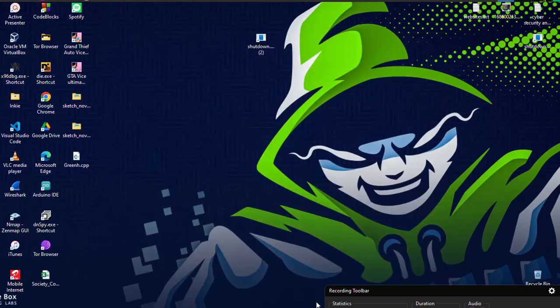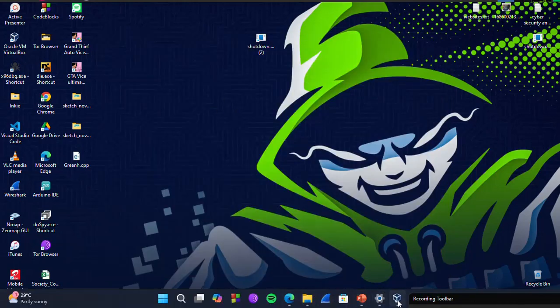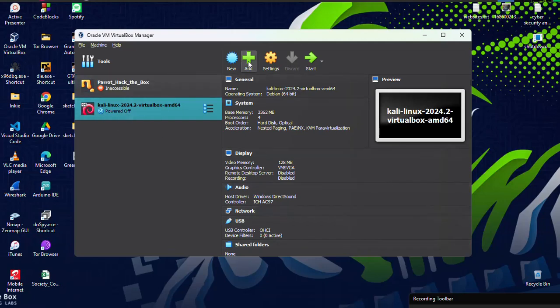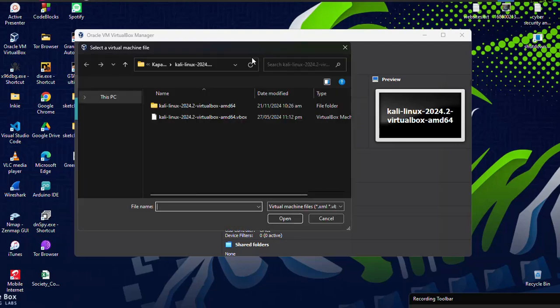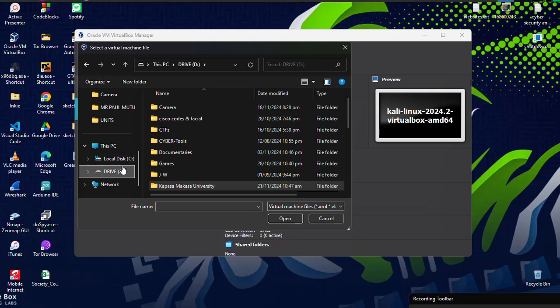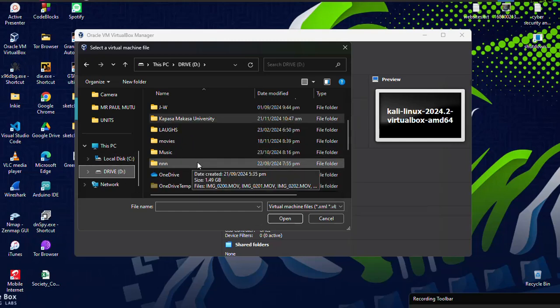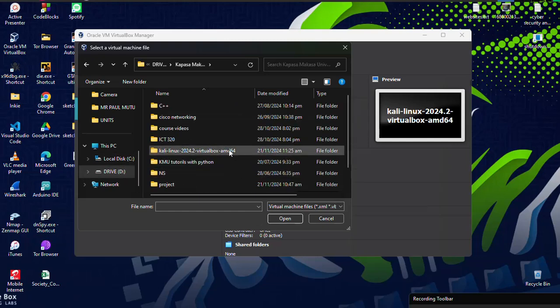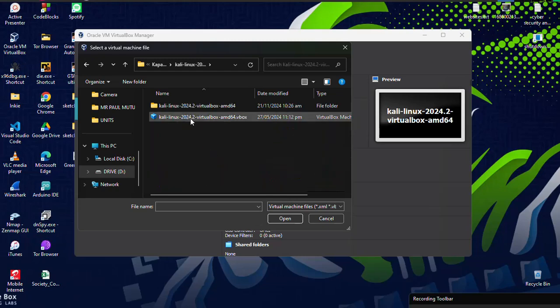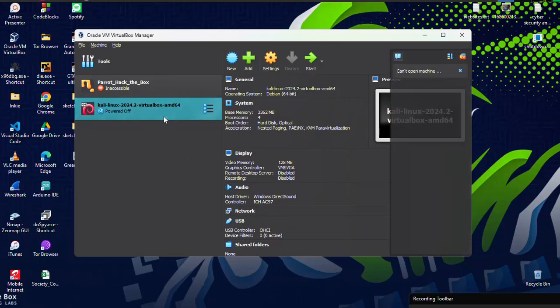Now you can just go back to your VirtualBox, then navigate to where it says add and click add. Then you go to your D drive where I installed. Since mine is in this folder, you click on this folder, then this blue cube will come up. Just click on it, then open.